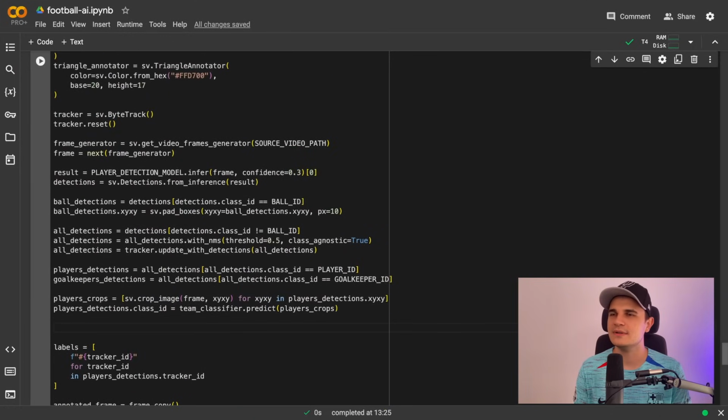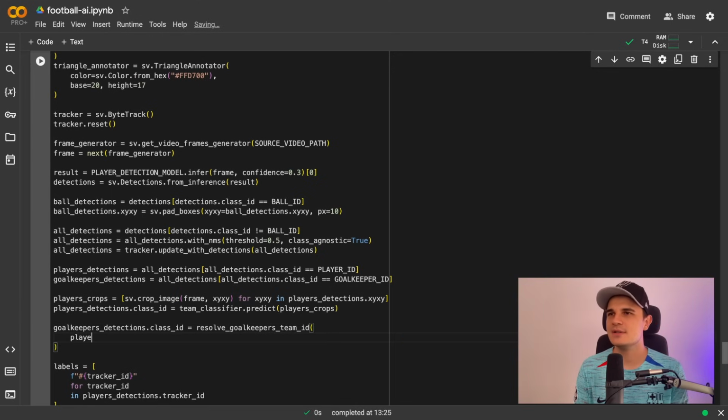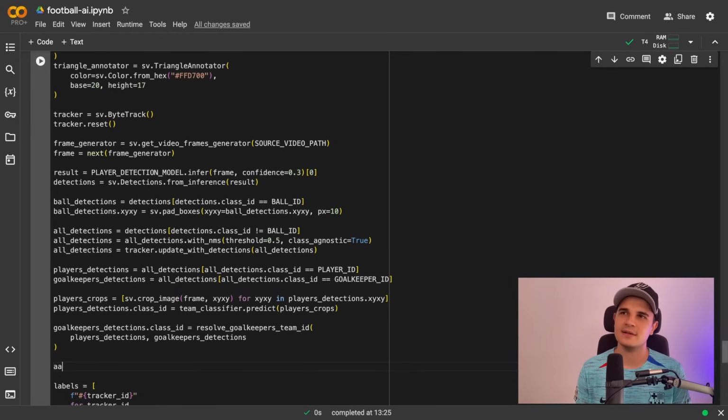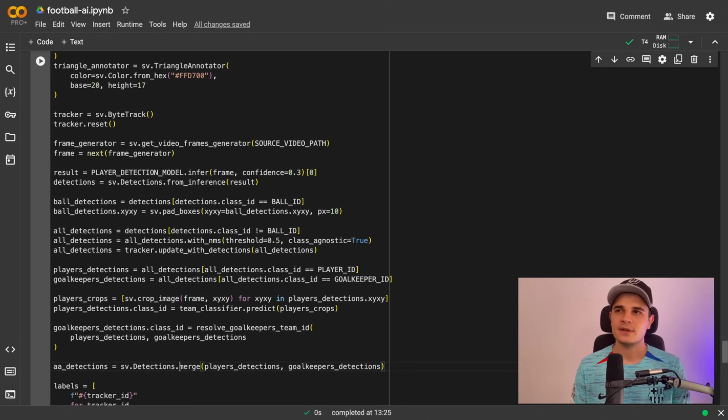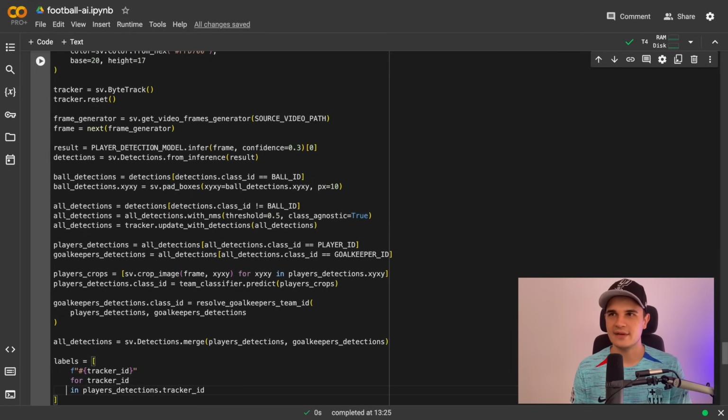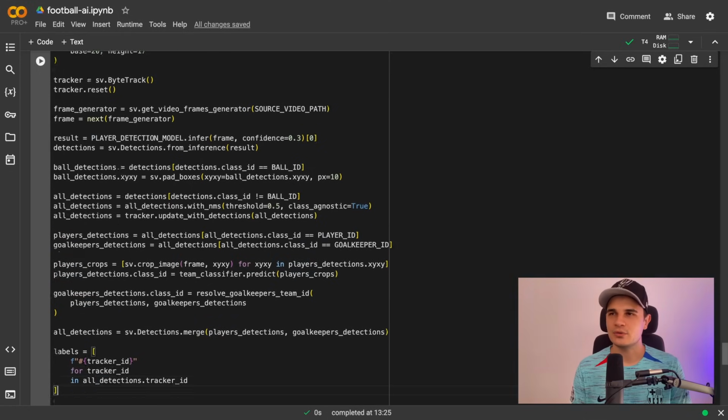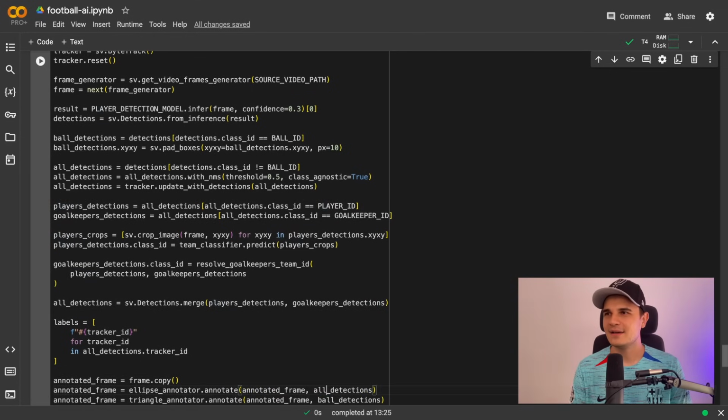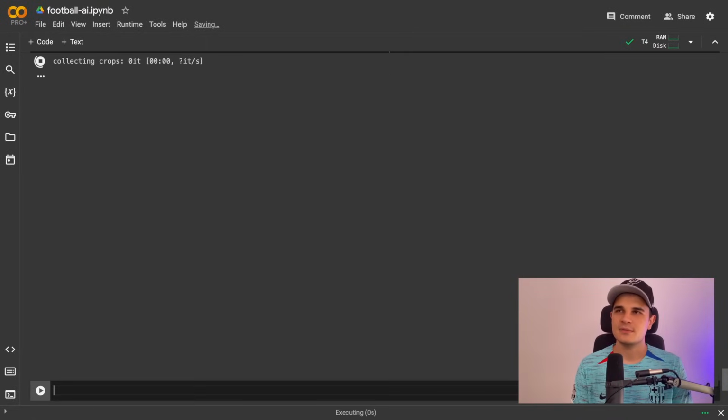We go back to our code and call that function, passing the goalkeeper detections and player detections, and the result of this function will be saved to goalkeeper detections class ID. Now we can take the player detections and goalkeeper detections and merge them together into a single detections object. Then we will use that object in our annotators to visualize them. The idea is that right now the goalkeeper should also have the color of the team assigned to it. So we need to put all detections back instead of player detections in all of those annotators. And once we are ready, we can run the cell.